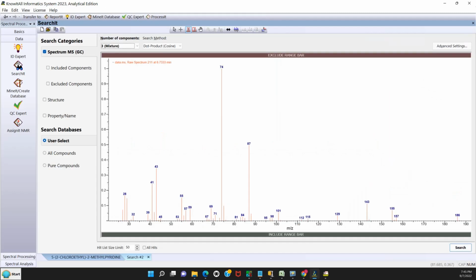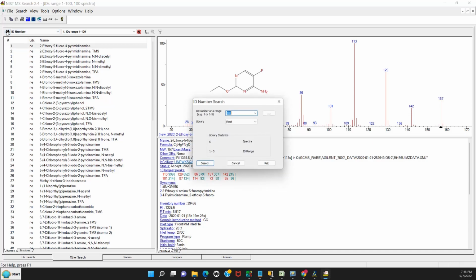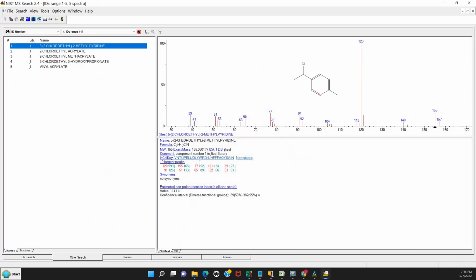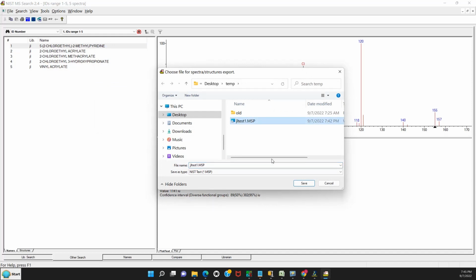I want to check the library that I created to make sure it works. To do that, I'll go back to the NIST program and go to Other Search. If you look on the bottom, one of the tabs here allows me to search by ID number. And I will search this JL test library for the 1 through 5 entries. We'll search it, and they come up. So here's our first entry right here, 5,2-chloroethyl-2-methylpyridine. We'll export that selected spectrum out as a text file. We'll call it JL test 1.